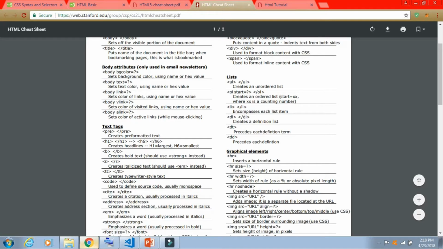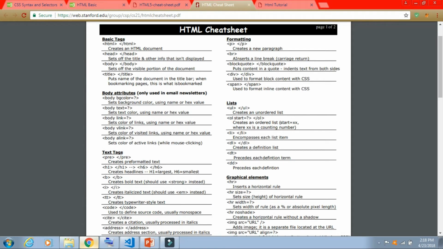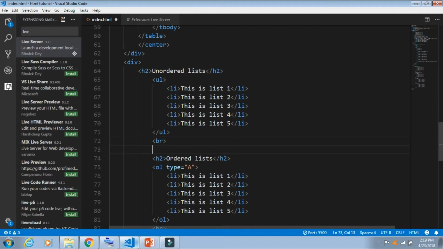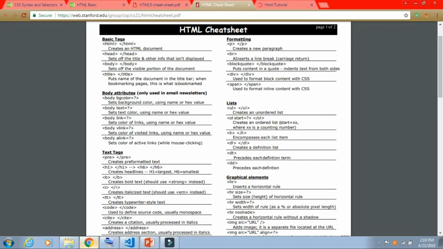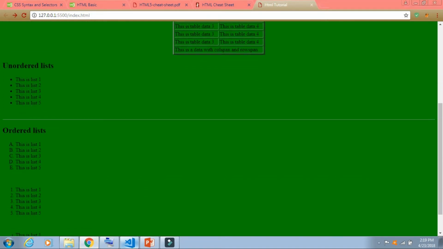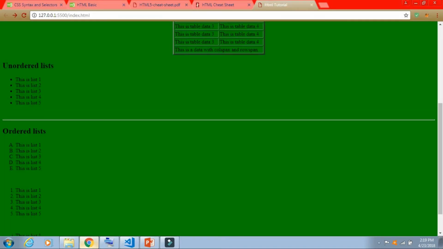What else again? Let's see if we can get another. Oh, okay. Let's try and use the HR tag. Let's put the HR somewhere here, which creates a horizontal line, and it can also have some attributes. The size, size equals to 1. Save that. So this is the HR tag we have. Make it 3. So there you go. This is the size 3.